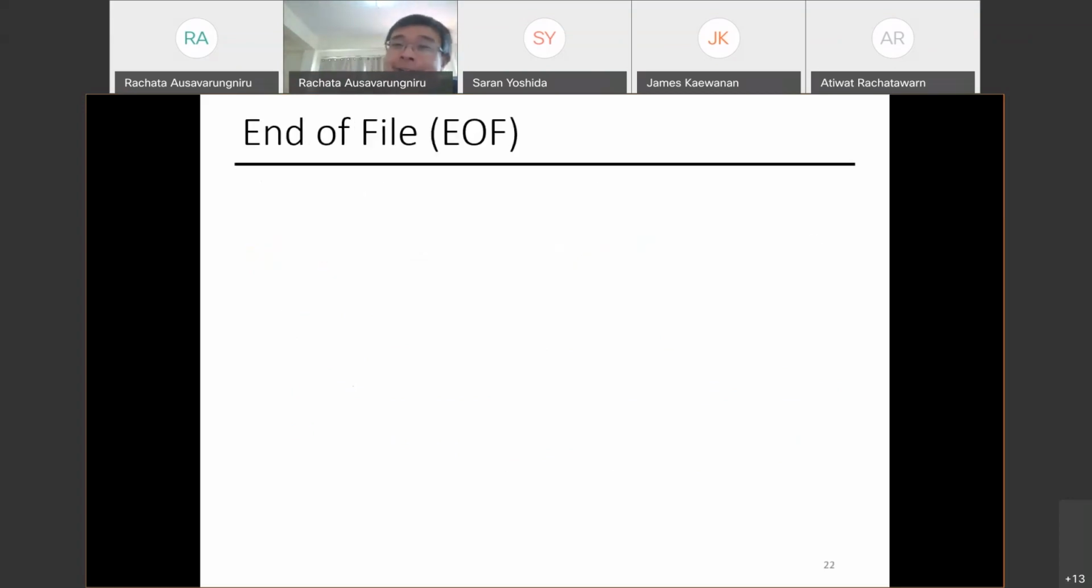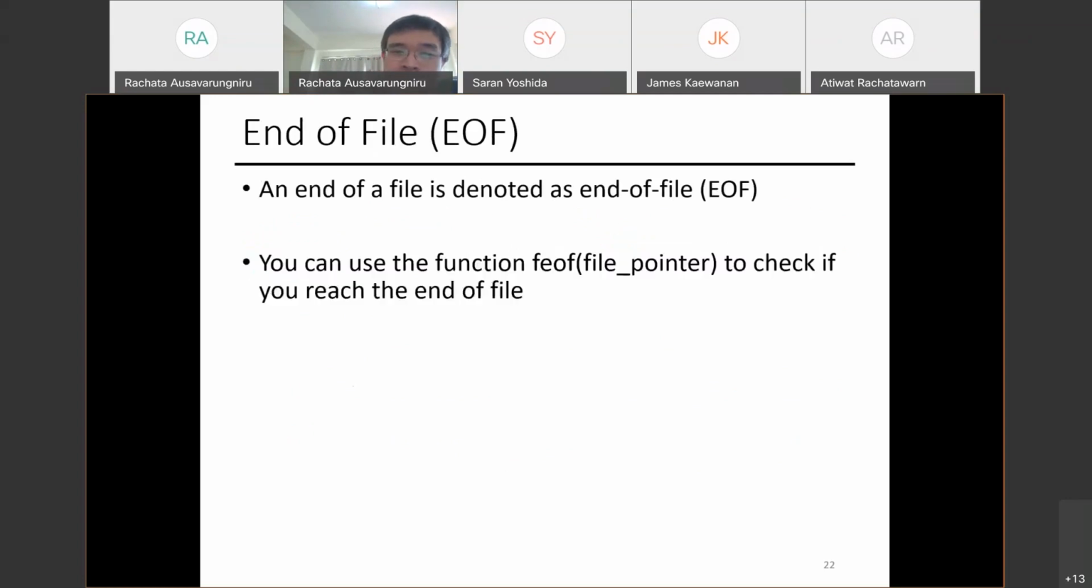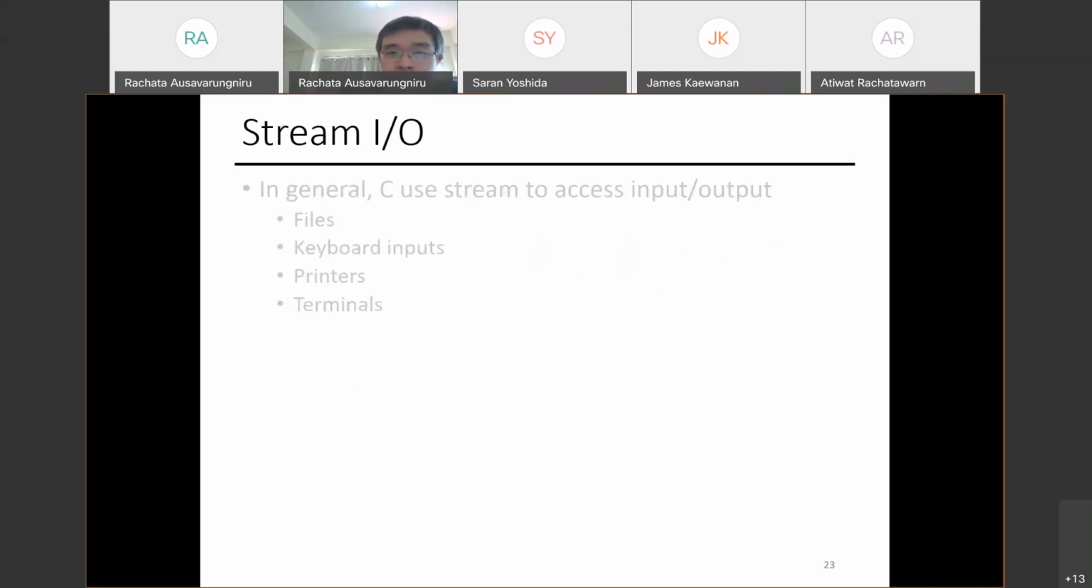And to tell that you've been reading through the whole file, there's a special value at the end of the file. It's called the end of file, literally the end of file, EOF. You can use this function called feof and put in the file pointer. For example, we declare the name of our file pointer fp, right? So you can do feof(fp) to check if that's the end of our file, right?